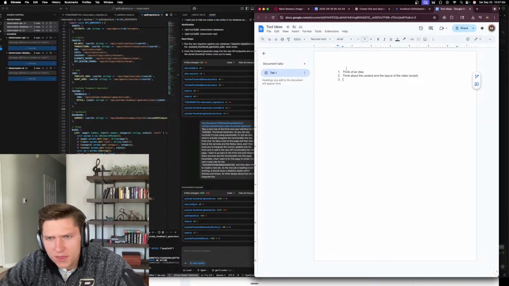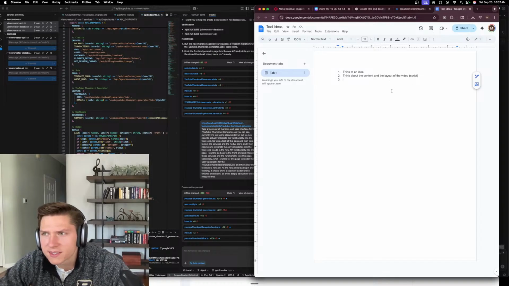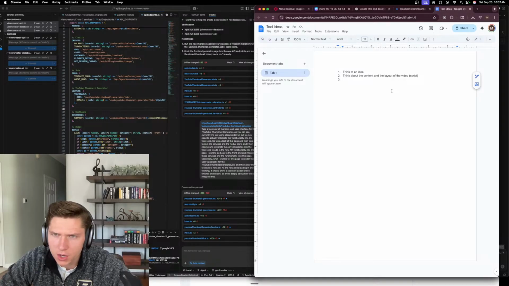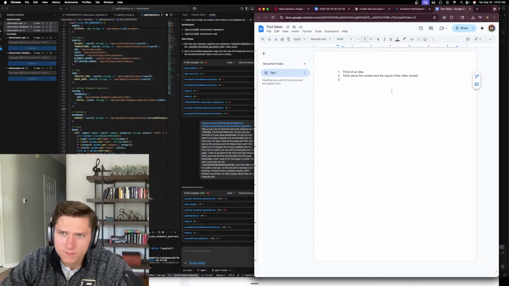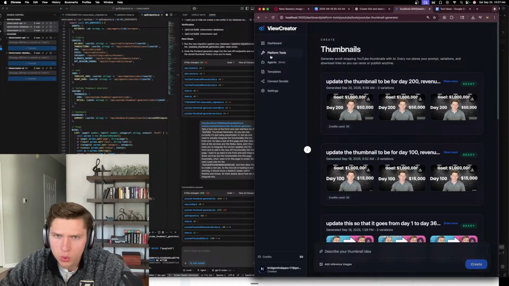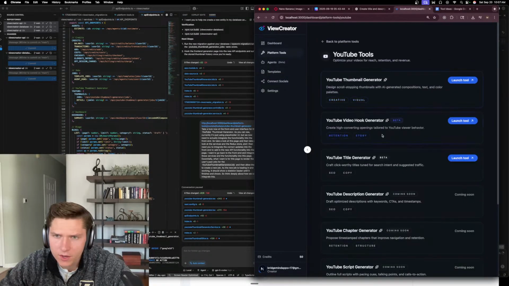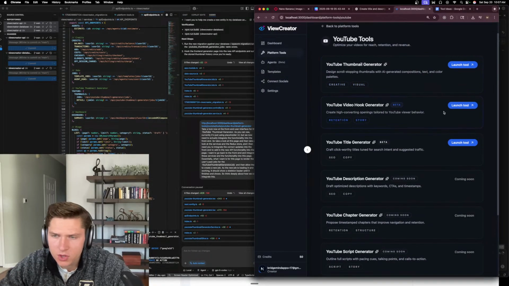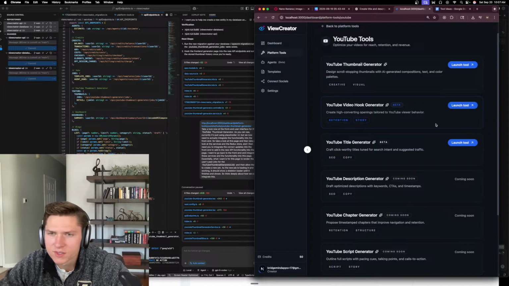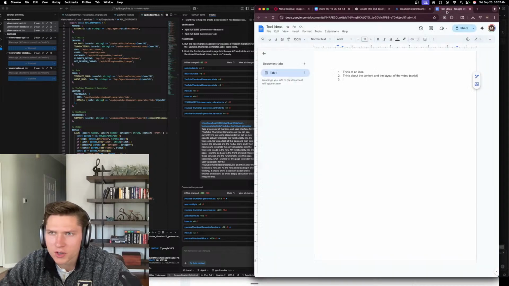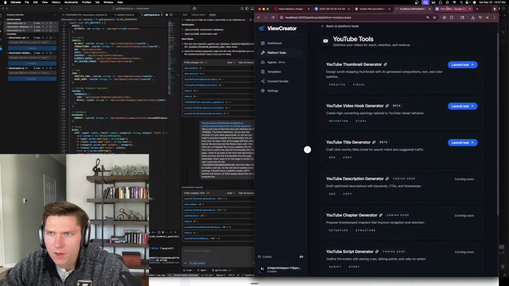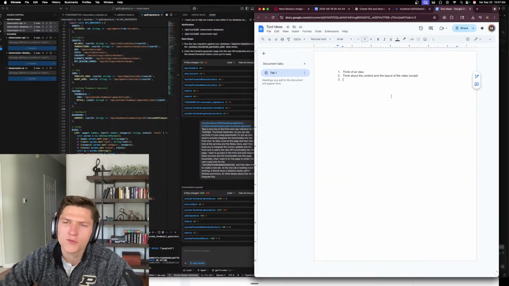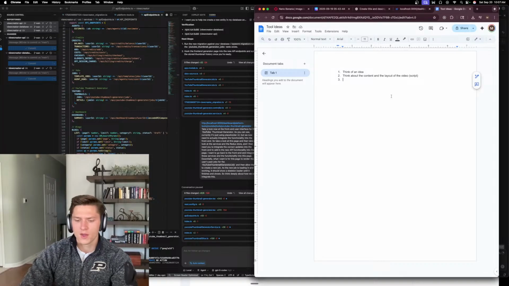Okay, so the next thing would be to think about the content and the layout of the video, which would be your script. The next thing is you actually have to generate the video. You have to create it. That wouldn't be a tool, obviously. Let's go back over here. I like the hook idea. Hook generator, I like that. But let's just put out the layout. So you have to think about the content and the layout of the video. Then you have to record the content.